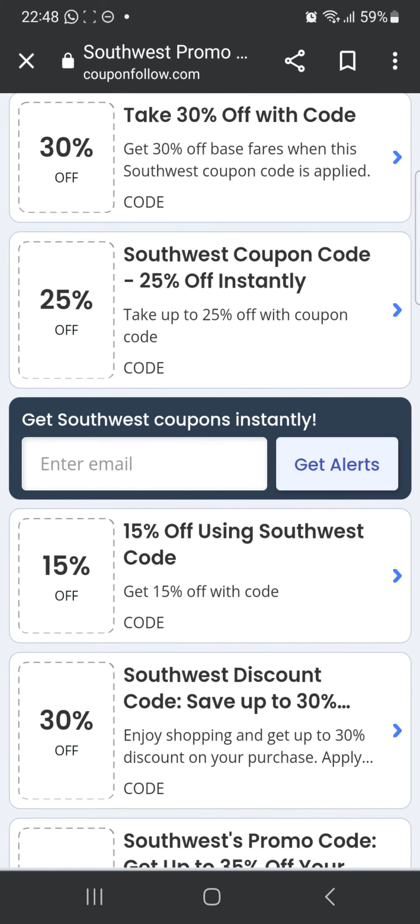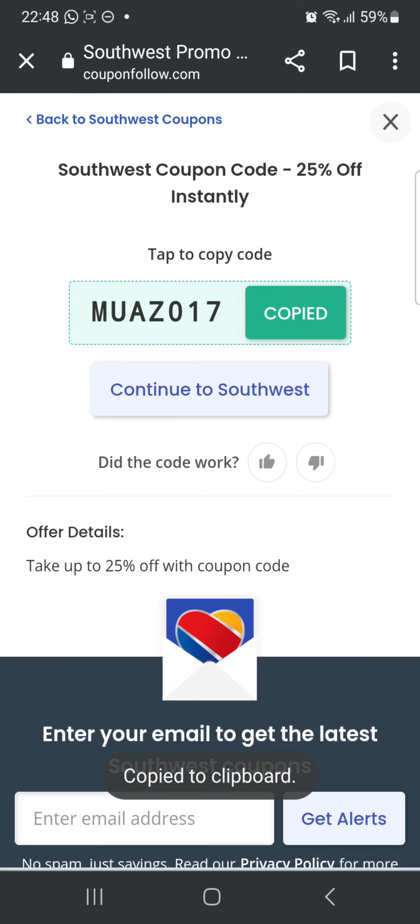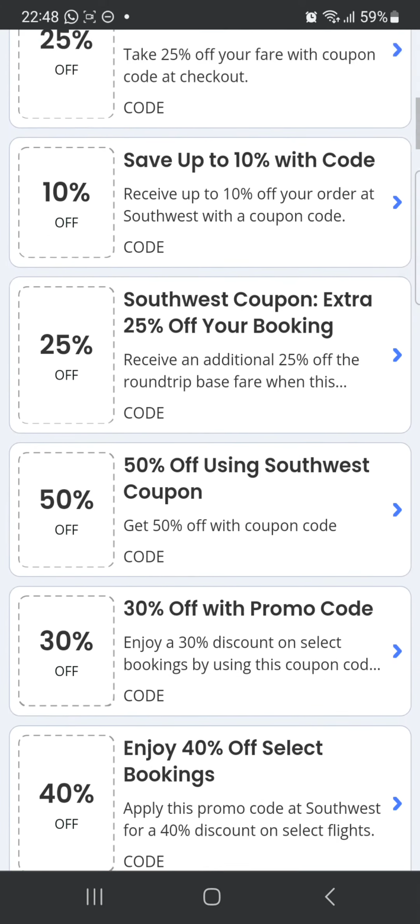There are other codes, for example 25% off instantly, and this is the code for 25% off. Same thing, copy and use it at checkout. You can go ahead and try many more here. There are a lot here, more than the other websites.